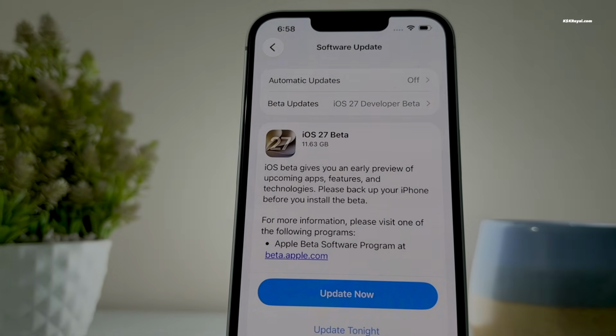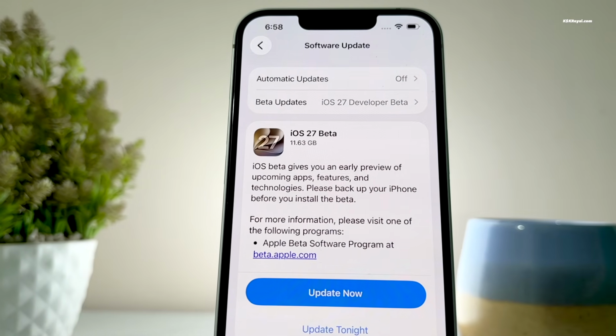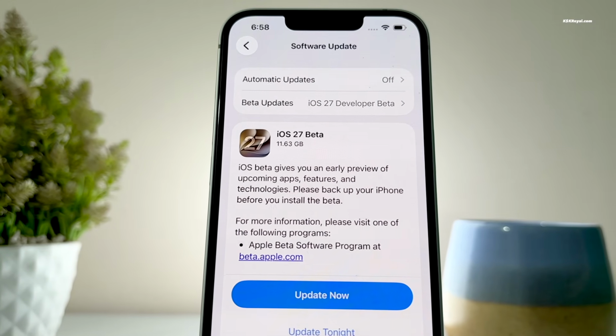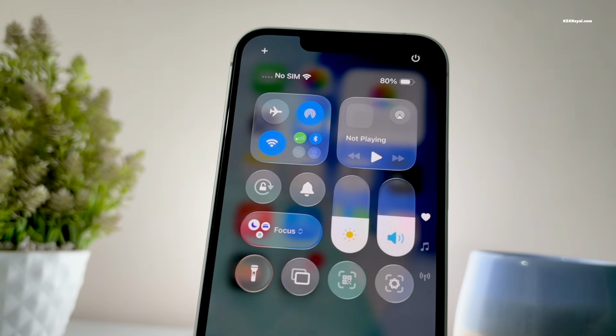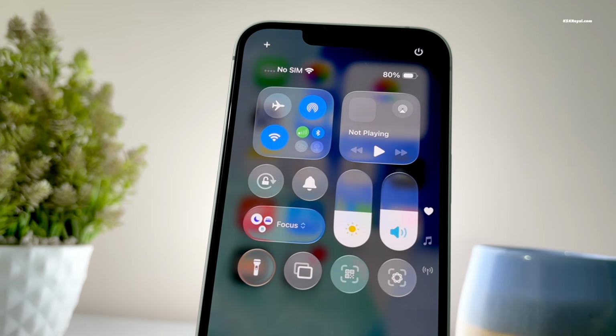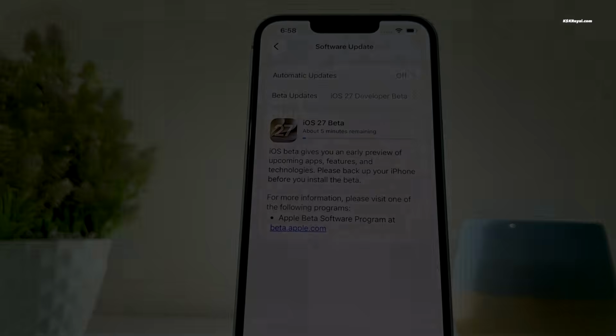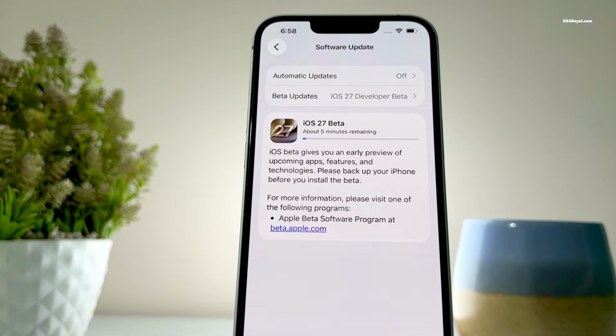In this video, I'm going to show you how to download and install iOS 27 beta for free on your iPhone in under 5 minutes. This update brings some really exciting brand new features, and I know many of you are excited to try it out.